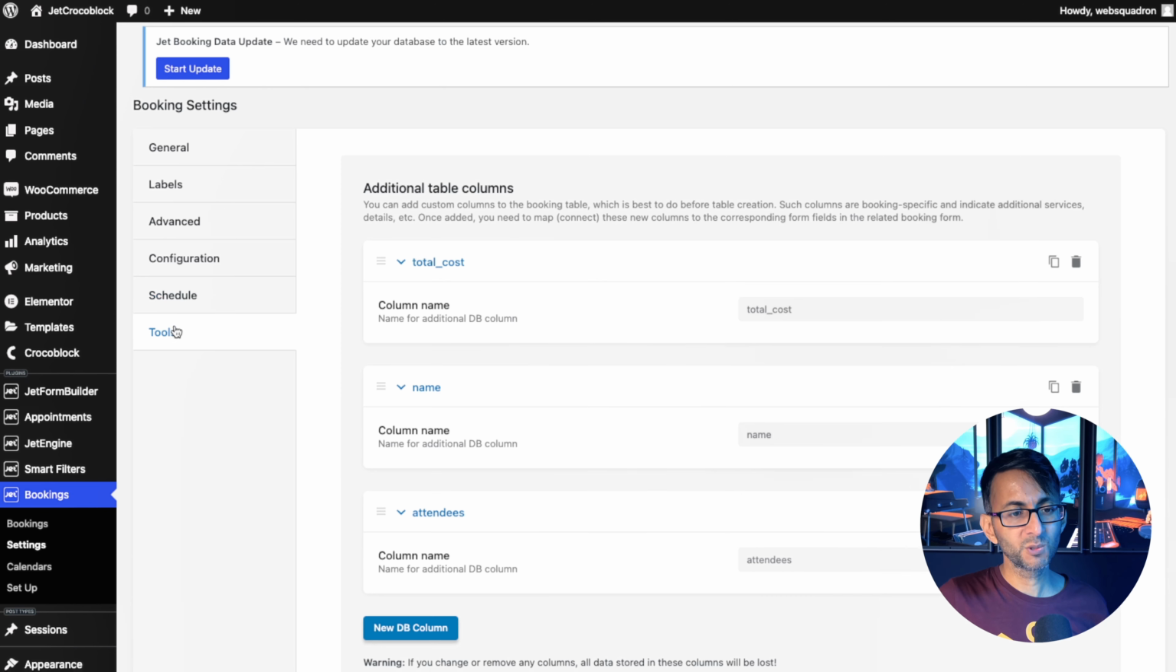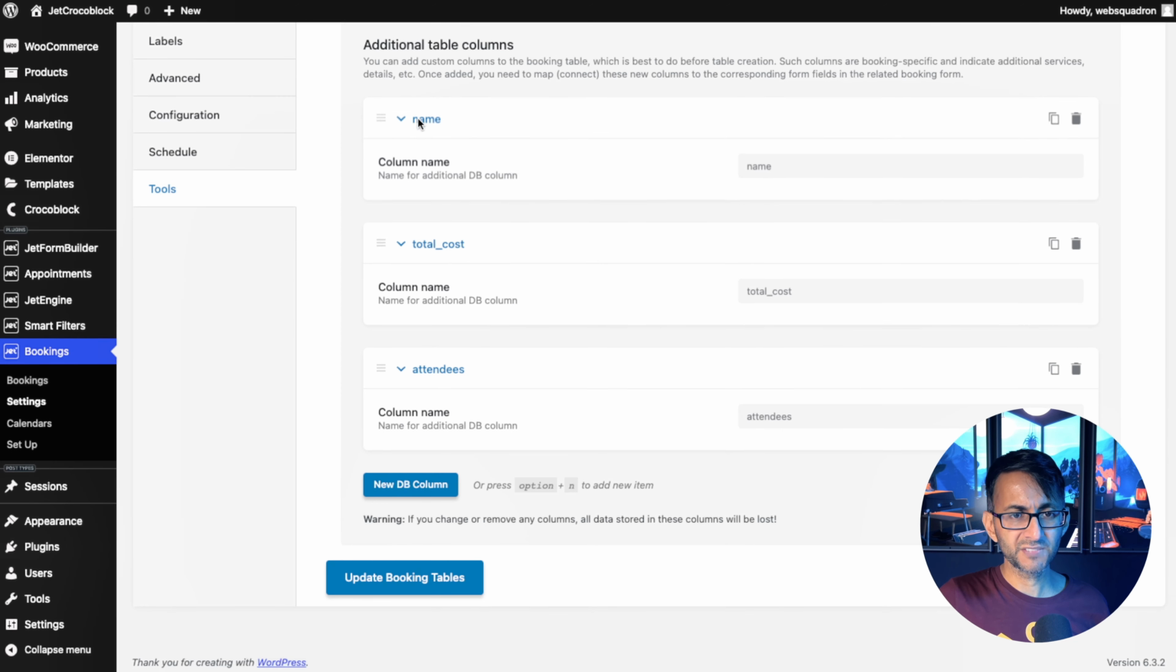We're going to go over to the Tools tab, and I'm just going to rearrange these fields, not that it makes a huge amount of difference. So name, total cost, and attendees, which is what we've got here. So this is where in the setup, we went and added 3 extra fields.